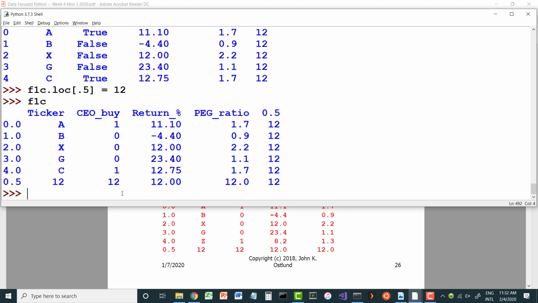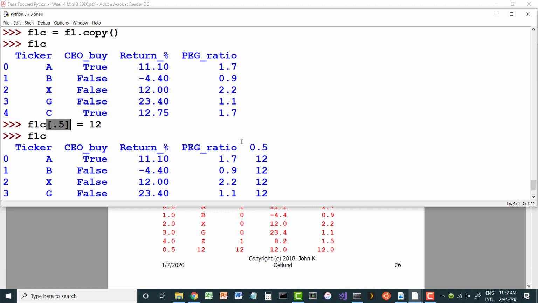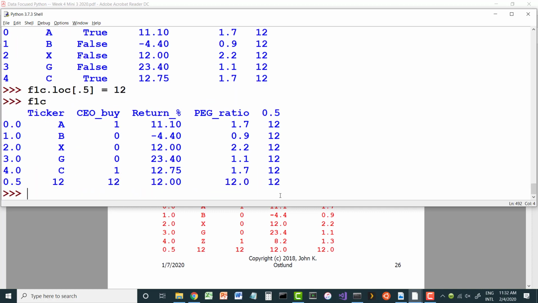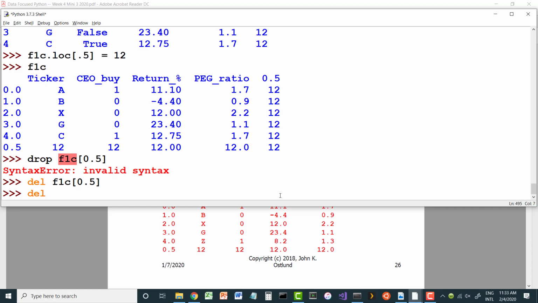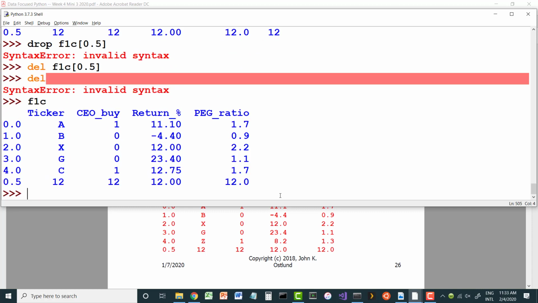And now everything is totally messed up. My CEO bio column is no longer Booleans. My label column is no longer integers. Wait a minute. It's even worse than I expected, because by forgetting dot loc, I created a column whose name was 0.5. All right, so let's drop the F1C column 0.5. Del, F1C 0.5. Now that bad column is gone.